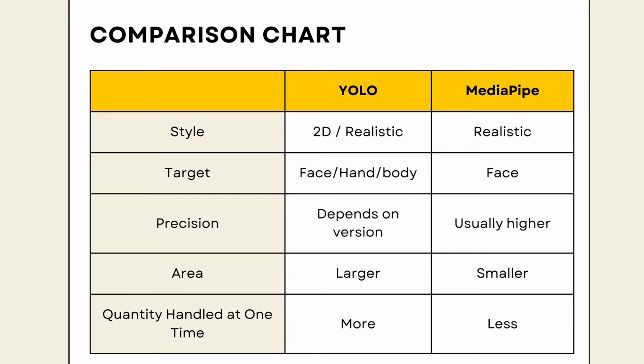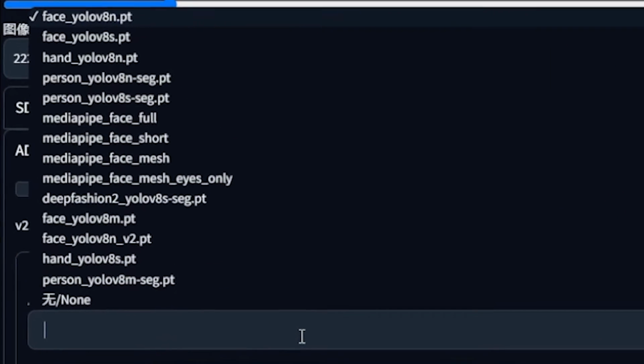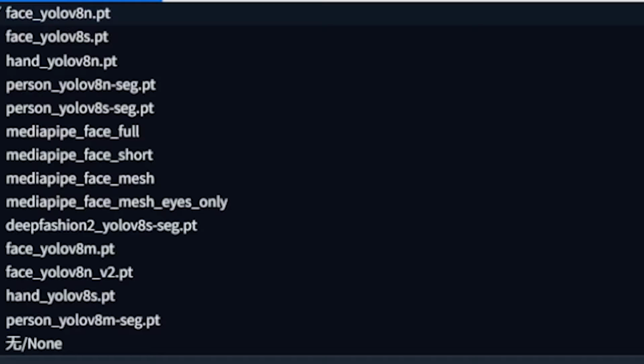Let's separate YOLO and MediaPipe for clarity. YOLO has 10 models ending in .pt, indicating the file type. The file name's number indicates the version, currently version 8. The letters S, N, and M represent the model size: small, nano, and medium. Smaller models are faster but less accurate. Consider speed and accuracy when choosing.